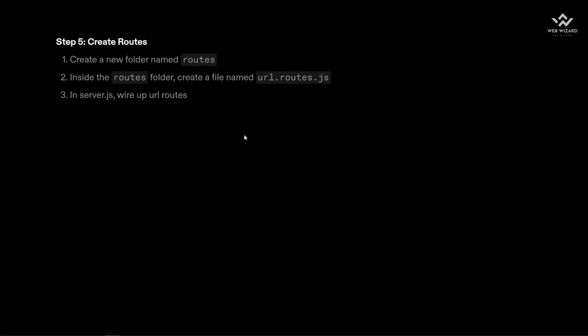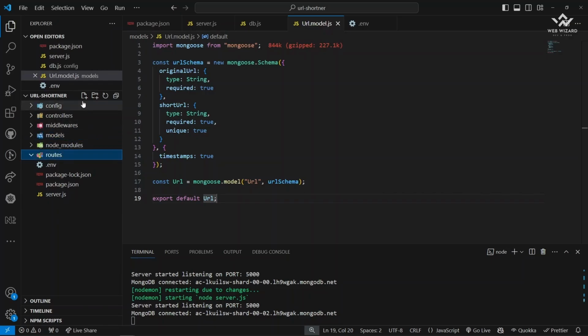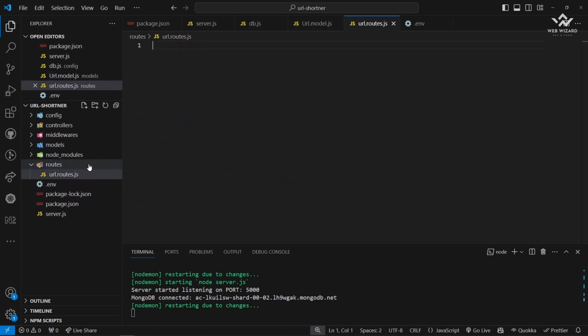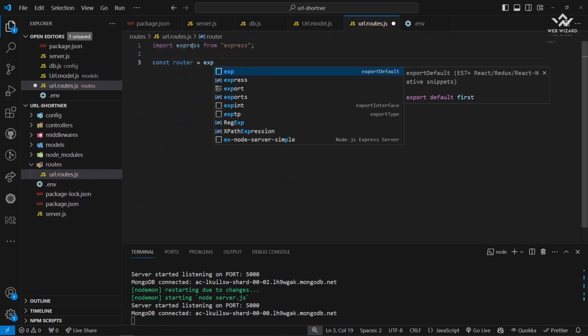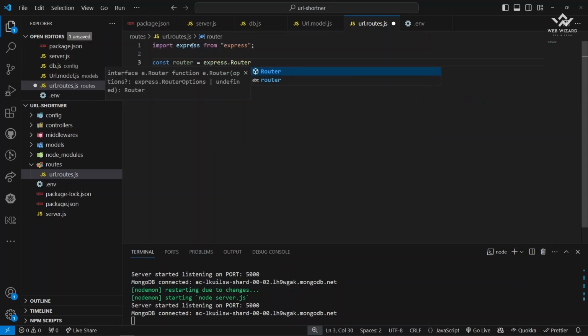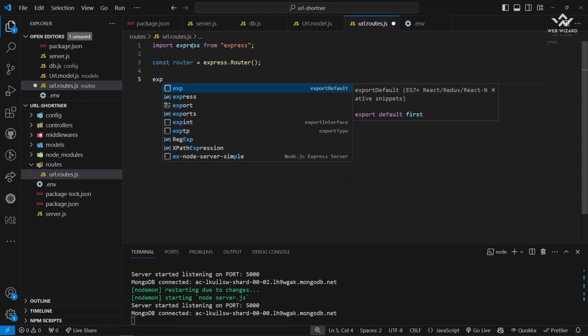Okay, so next thing is we have to set up our routes. We have already created a folder called routes, right? Inside it, let's create routes.js. And then once routes are created, we have to connect back inside server.js. So we have to wire up our routes. So let's create this file url.routes.js. Import express from express. So let's create a variable called router. So using this express, we can call the router method before setting up any routes. So let's export default the router object.